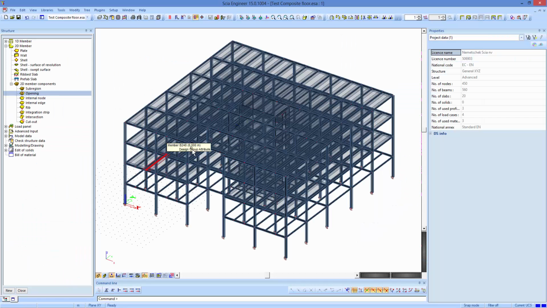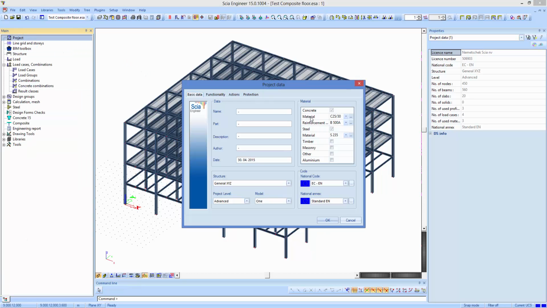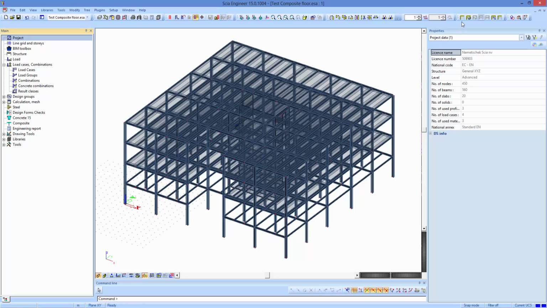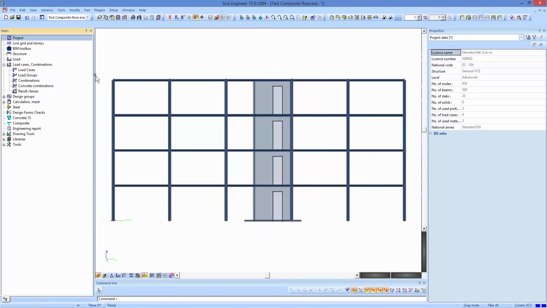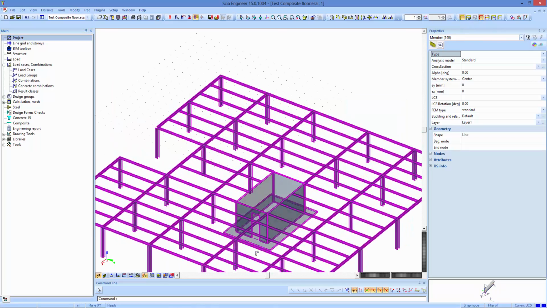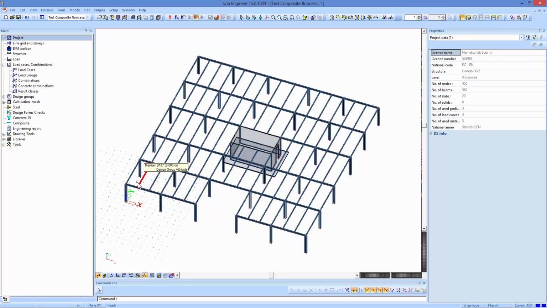I will quickly show this one in Scia Engineer. I already modeled a simple structure as you can see in here, and as project data only the materials concrete and steel are used, the Eurocode as the code, and no additional functionalities are ticked on. Quickly going to change the view like this and only show the first level. Now you see the beams have already been drawn, so actually the ribs have already been drawn.